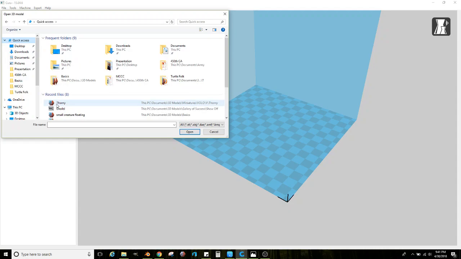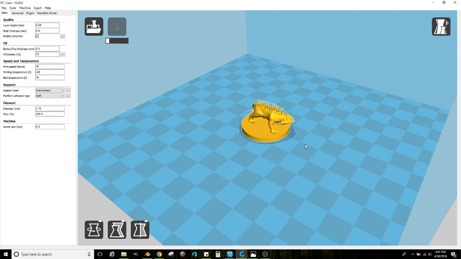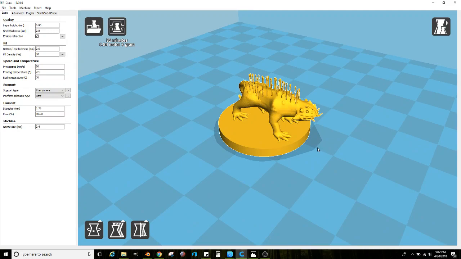So anyway, I import this bad boy right here. So there it is, imported into Cura. It is now calculating the time it would take to print this thing. It says it would take 55 minutes. So anyway, let me show you how Cura works, and then we'll get into the settings for making this thing print good.